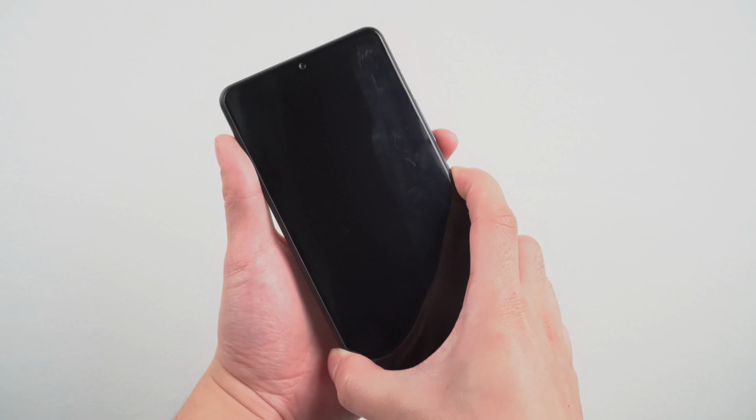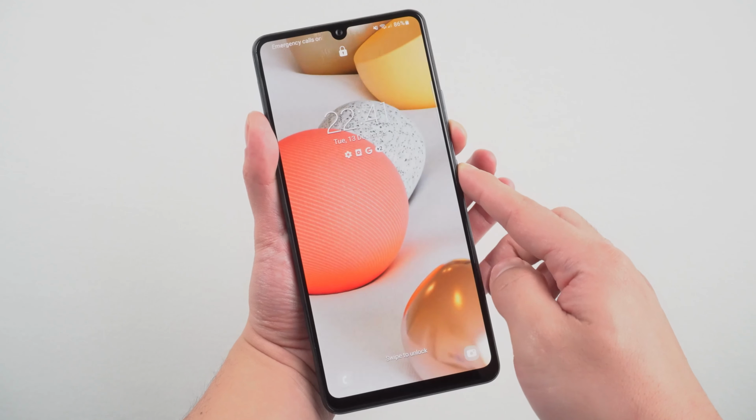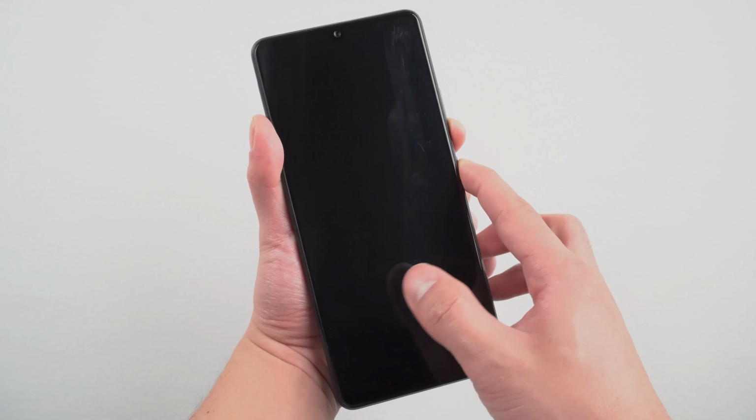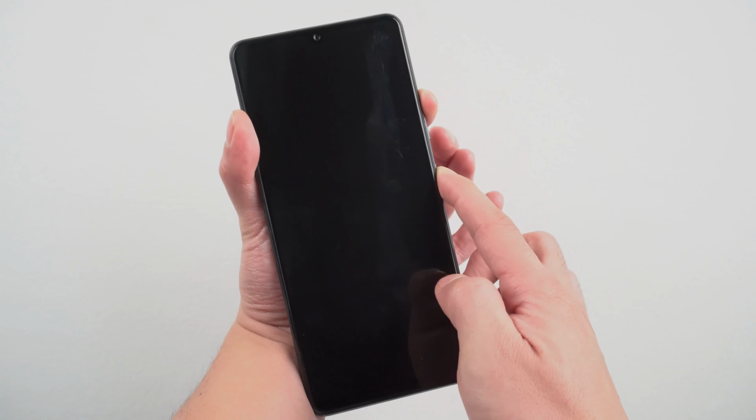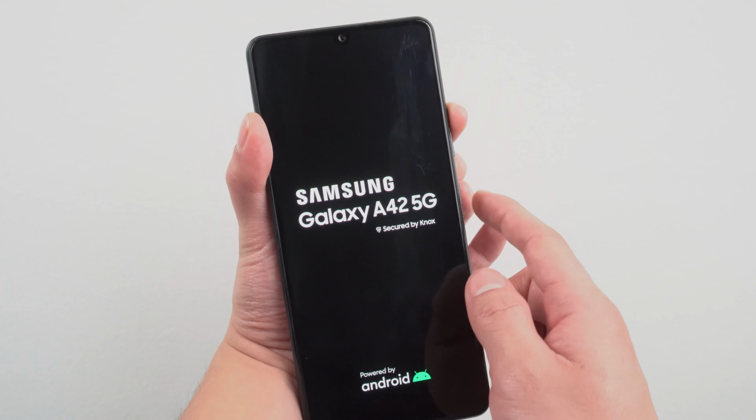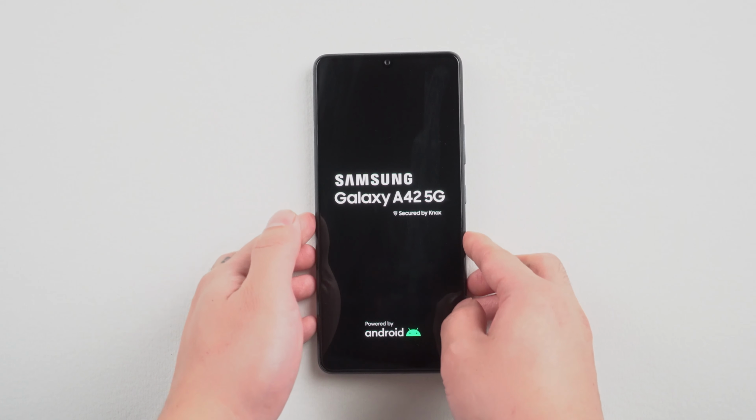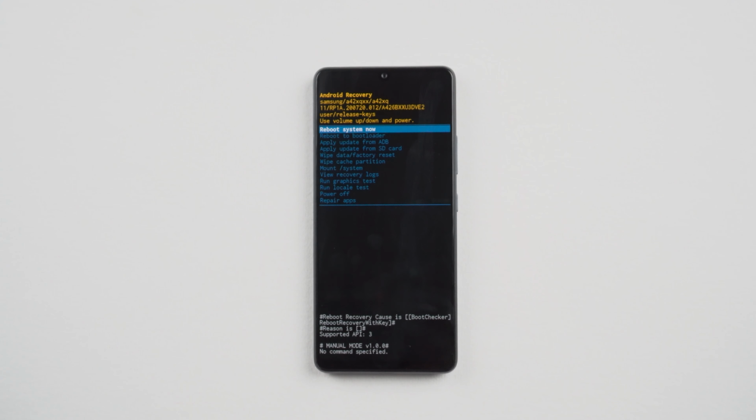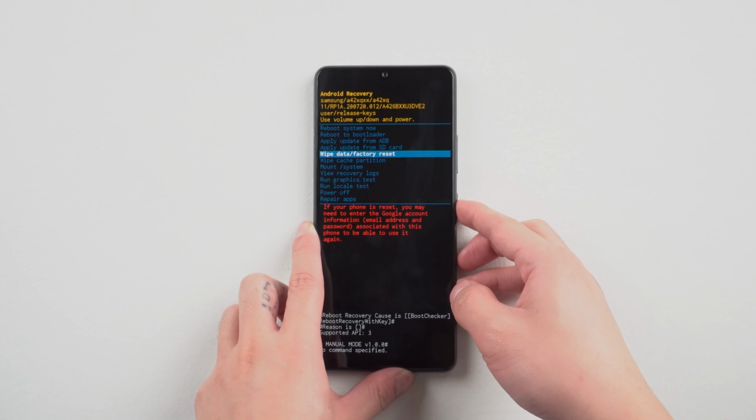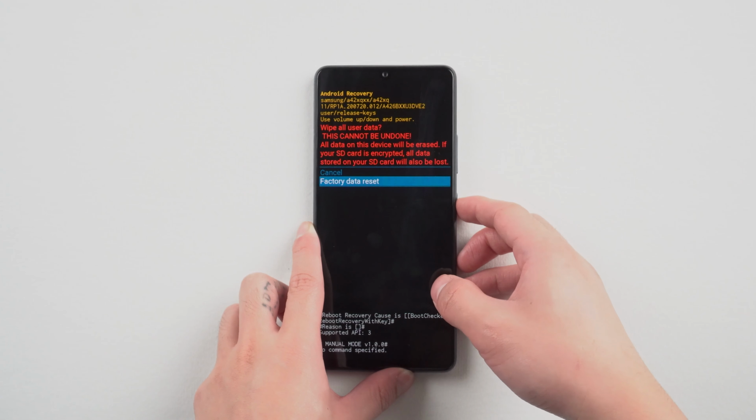Press volume down and the power key for a few seconds to turn off your phone. When the screen goes dark, quickly push volume up and the power button for a couple of seconds. Release all keys if you see the Samsung logo. Then you're in recovery mode. Use the volume buttons to select wipe data/factory reset and confirm with the power key.